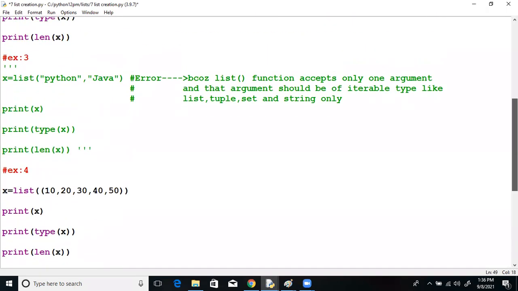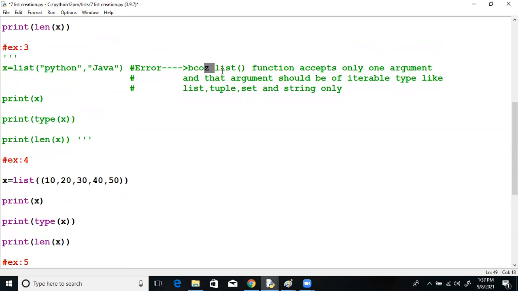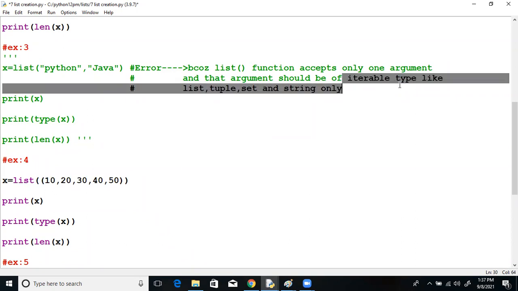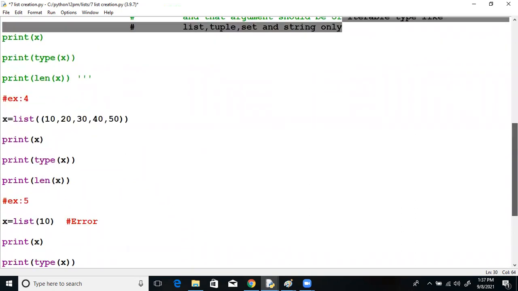By error means clearly I have given here. The list function accepts only 1 argument. That argument should be a list, tuple, set, or string only. In the first example, a string we have taken, that's accepted. In this example, a tuple we have taken, accepted. Integer, float, booleans are not accepted. They are not iterable.